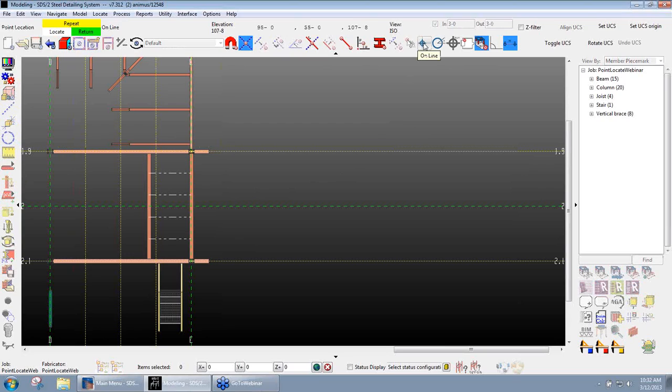The point locator for online is on my default toolbar up here. I'll make that the active point locator. What that's going to do for us is snap to any erection view line or any construction line along that. Most of what I'm going to demonstrate, I'm going to be showing you in modeling. This also works in Drawing Editor as well. So most of the things that we see here in modeling, we're going to be able to do the same thing in Drawing Editor as well. Keep that in mind.